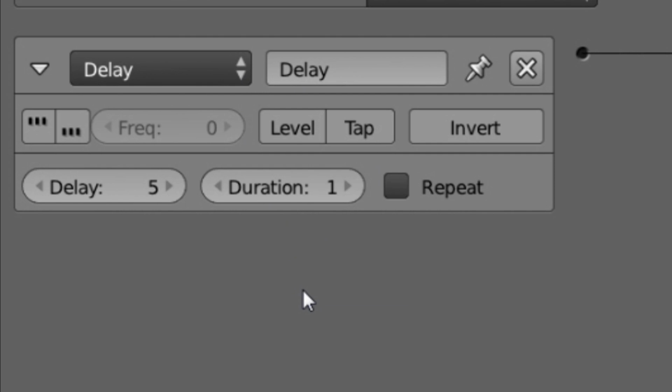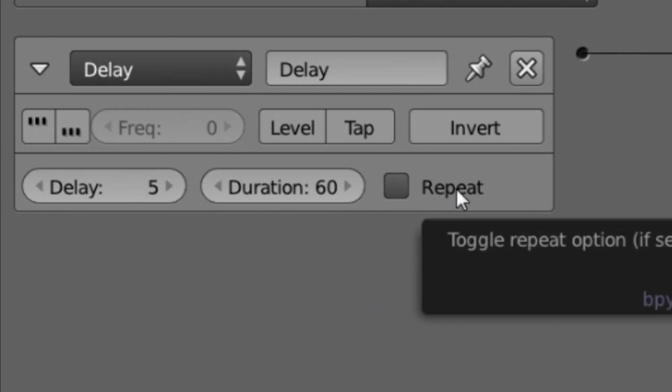So if you know anything about PWM signals, or pulse width modulation signals, this is very relatable to that. The delay can be thought of as the length of a low signal, and the duration can be thought of as the length of a high signal. So a delay of 5 and a duration of 1 is going to have really long low signals and really short high signals. But with a really high duration, we will have really short low signals and really long high signals. And then on the far right, we have the repeat option.